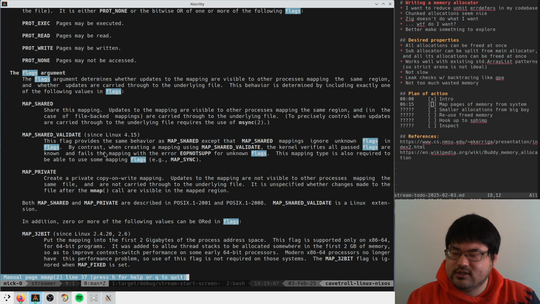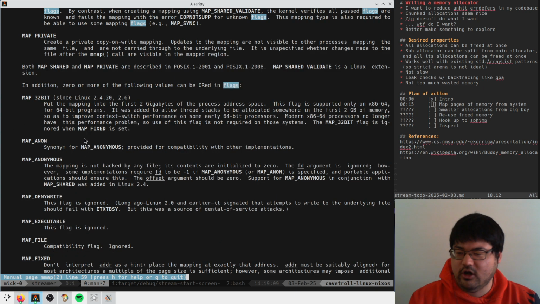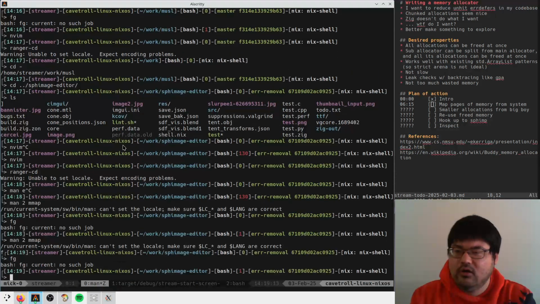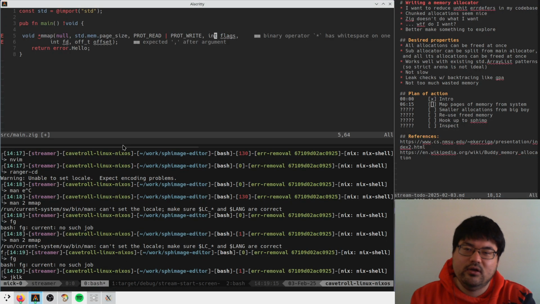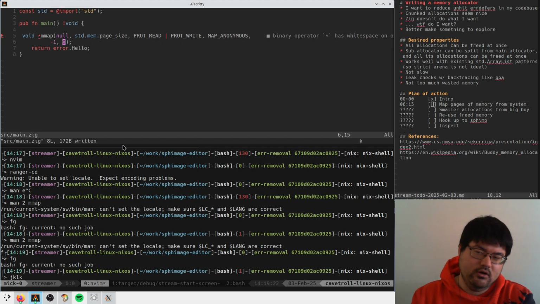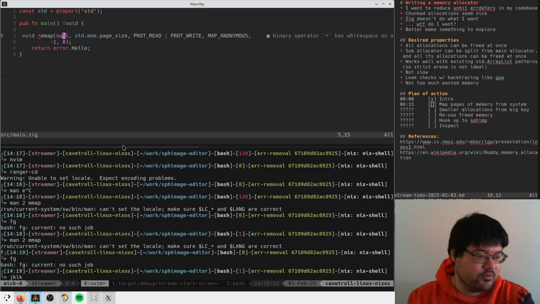Flags argument. Do I have to put one of those? Can I just write anonymous? Because anonymous feels like just what I want. I suspect we write map anonymous here, file descriptor -1 and offset 0. This is my guess as to what we're supposed to do.